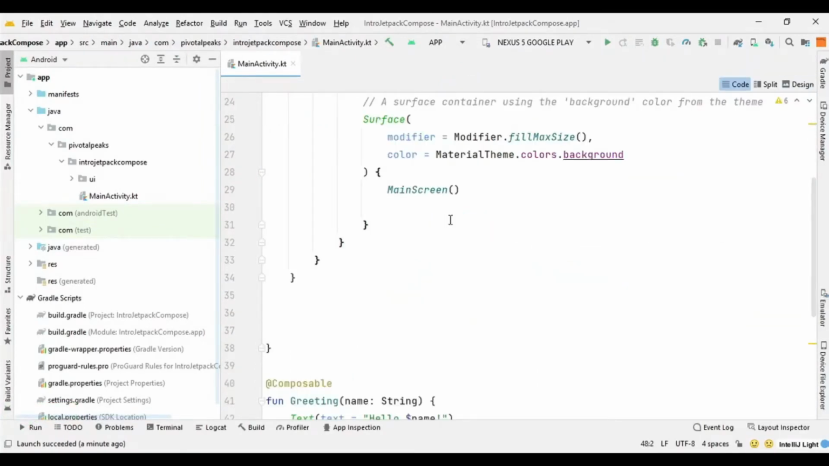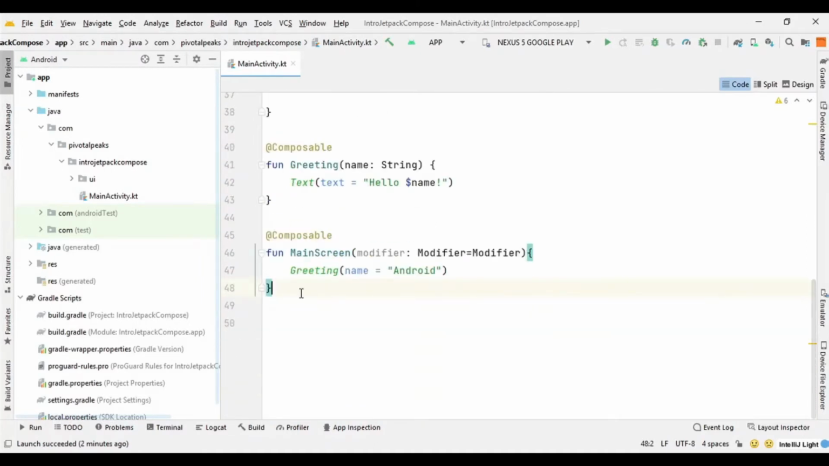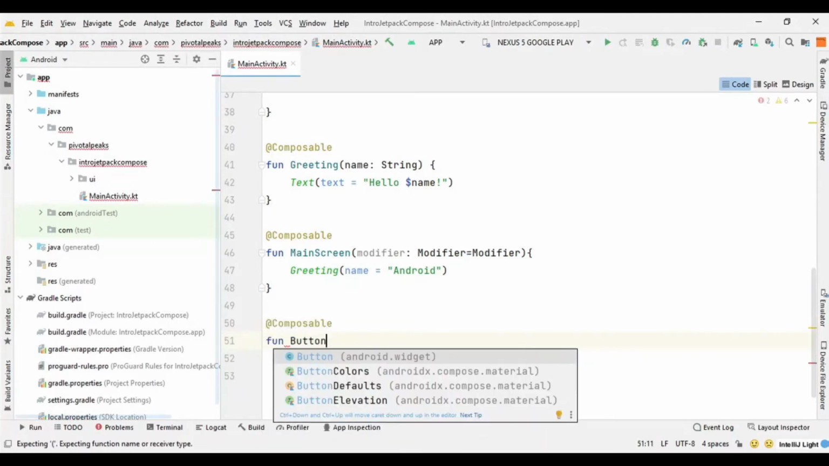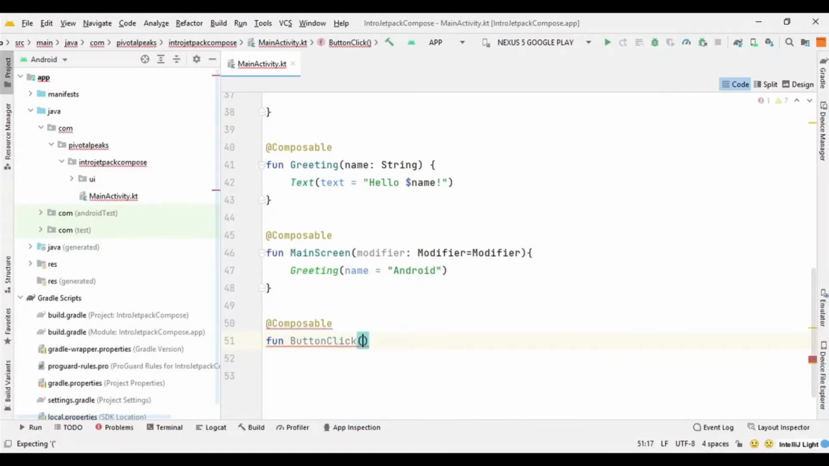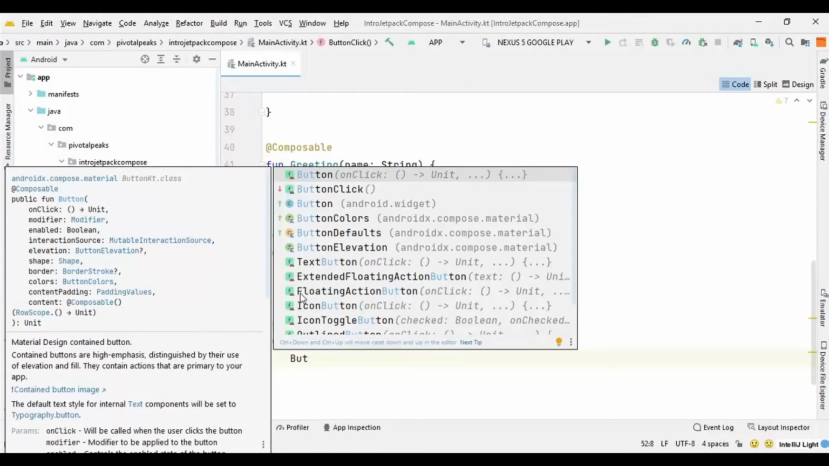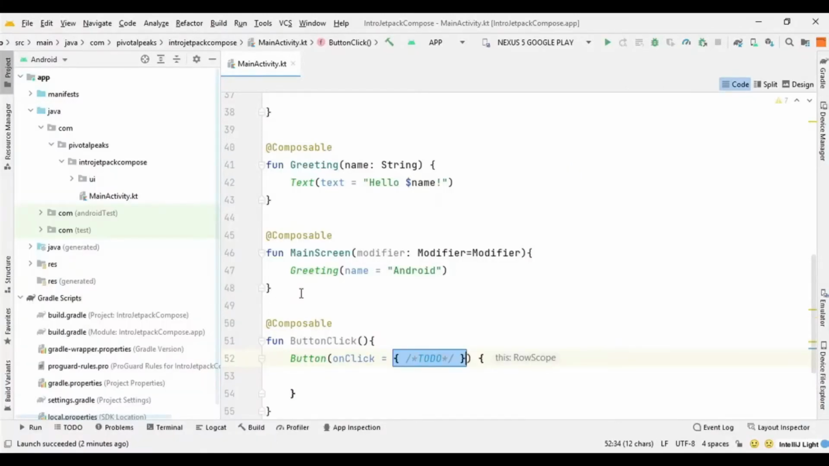To create a button function, we need to create a composable function. So I will say here again, @Composable function, let's call it ButtonClick. And yeah, let's define our button. This is a function, and inside this function we are going to create a button. We will pick the first option. You can see that it already has an onClick method. So let's select it, and in onClick we can pass whatever we want to do with the click.